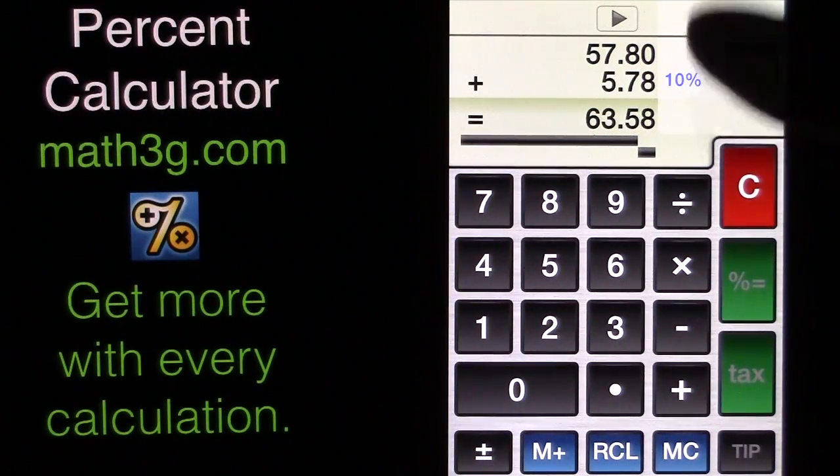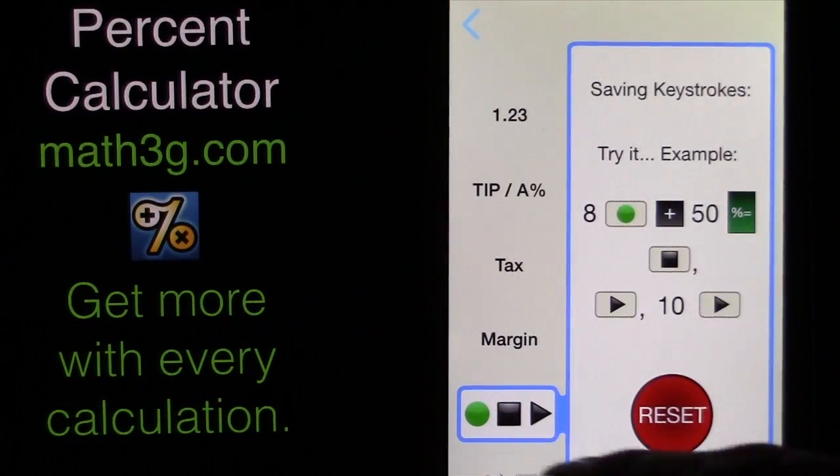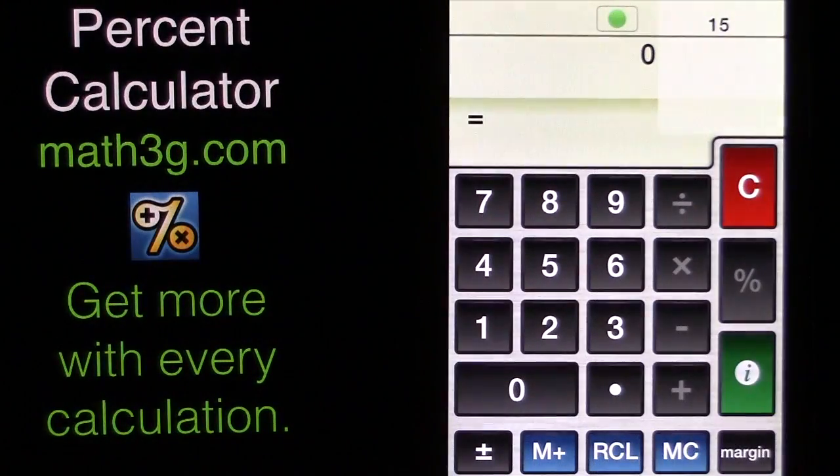So that gives you an example of what we can do with our new Saving Keystrokes function. Enjoy!